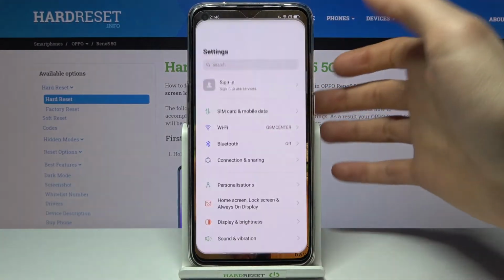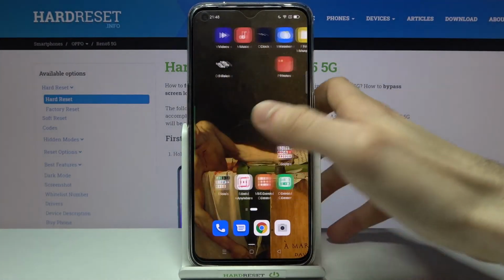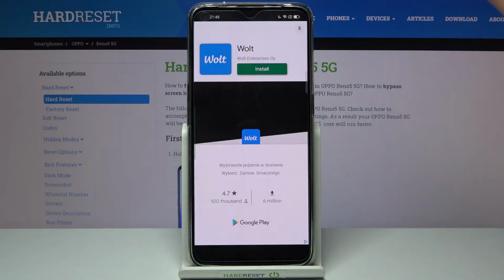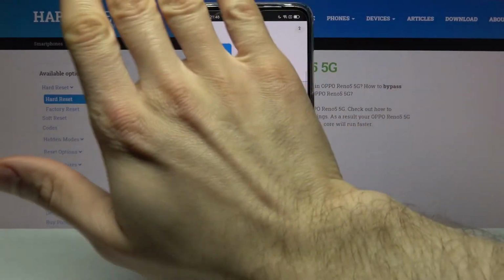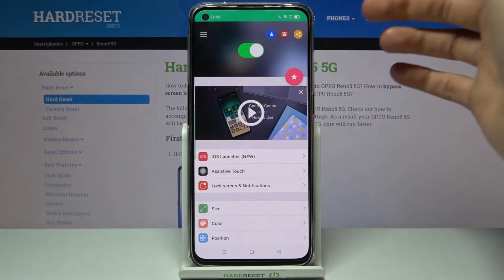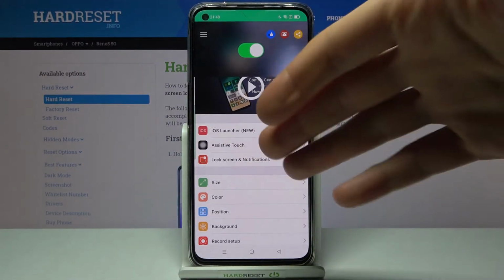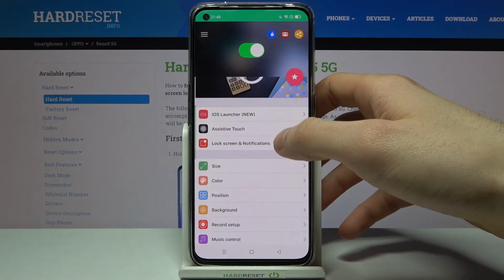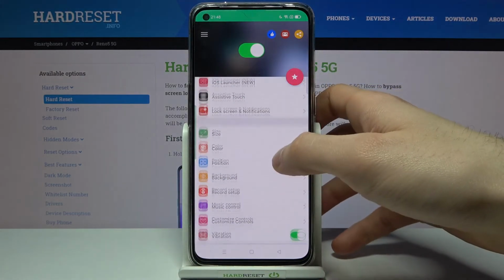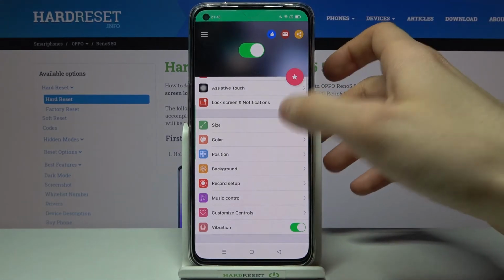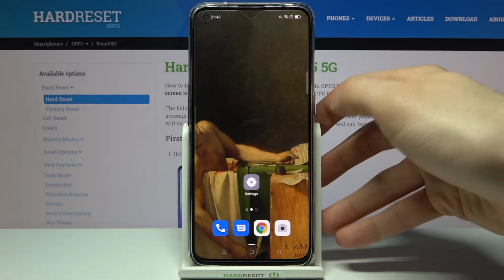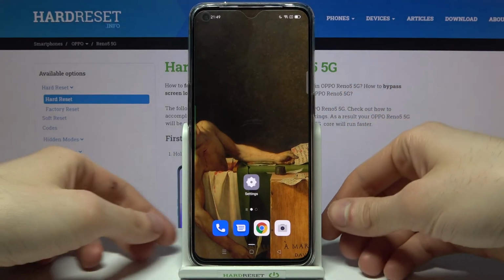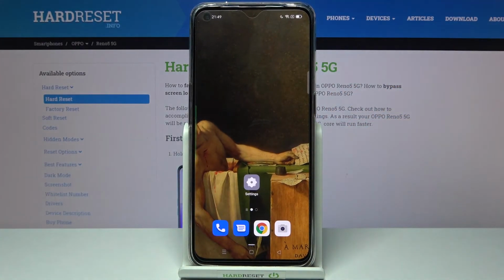You can customize some other features, I guess, in this app of your control center. Please don't show me this app again. I don't want it. You have assistive touch, you can lock screen and notifications. You can change its size here. Okay, no size. Too much ad in my video.